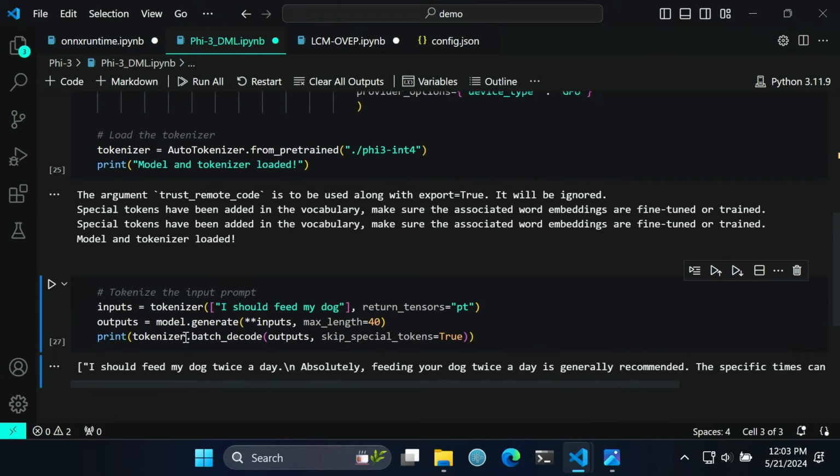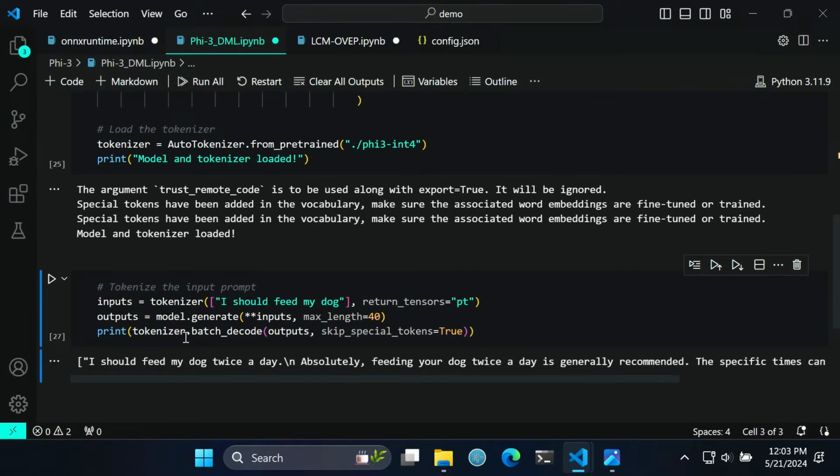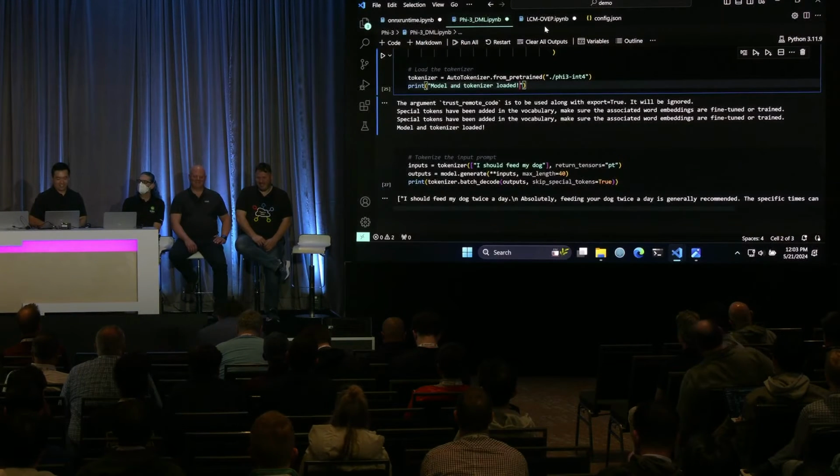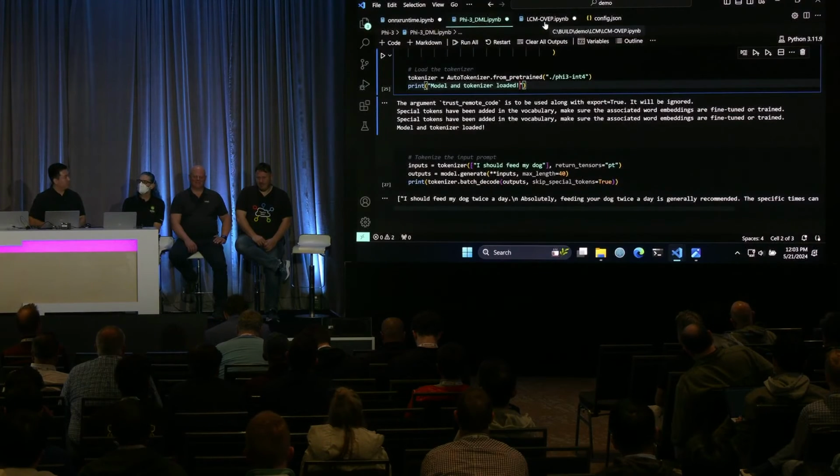And it says I should feed my dog twice a day. Absolutely, feeding your dog twice a day is generally recommended. And then it has other text. I don't own a dog, so I can't verify if that's correct, but it sounds like a good thing. OK, so that's DirectML and how to use it.